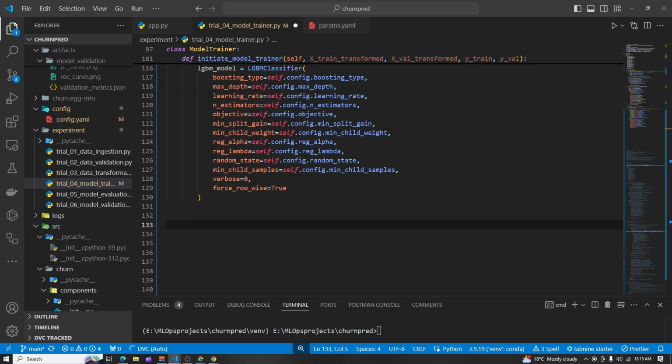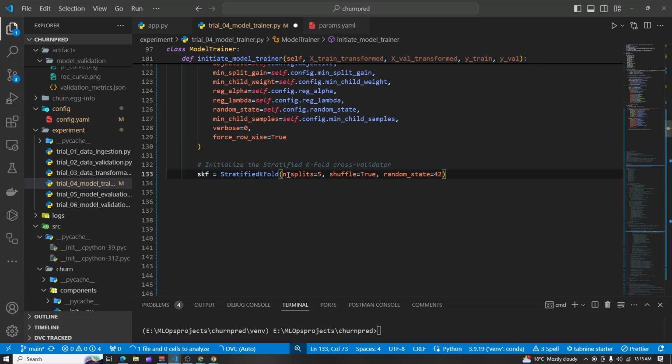Okay. Then after that, we need to initialize the stratified k-fold cross validator. So I'll be using a stratified k-fold validator. The number of splits is 5, shuffle true, random state 42. Then we need to perform the stratified k-fold cross validation, train the model on the training fold, validate the model on the validation fold, then evaluate. Okay, so that's the next step.